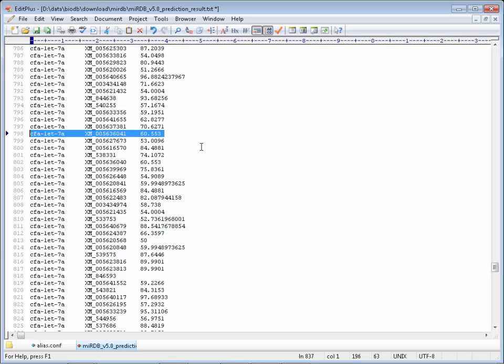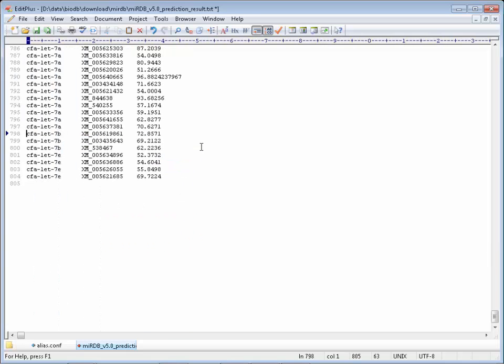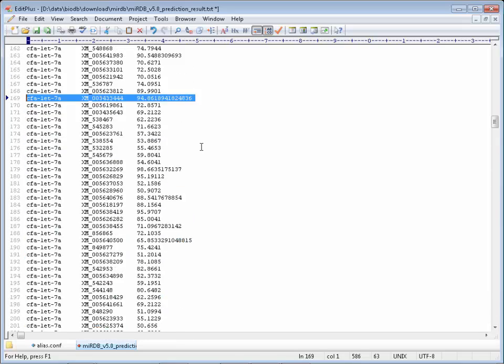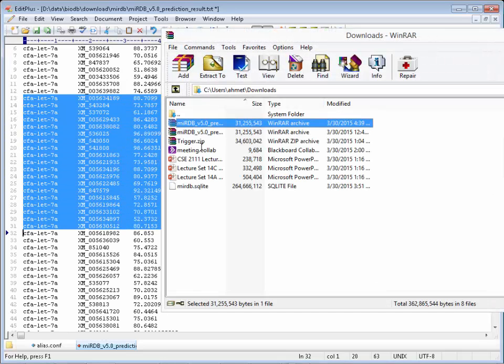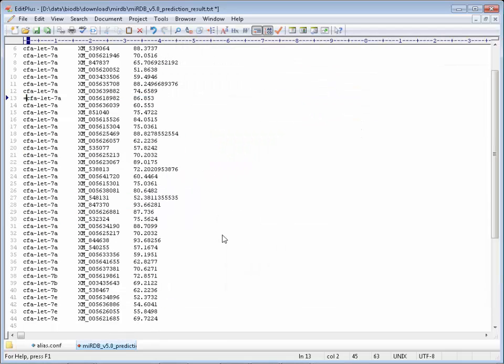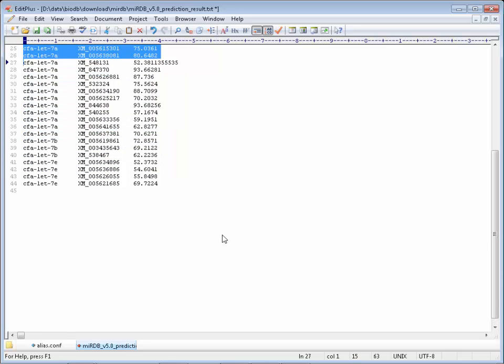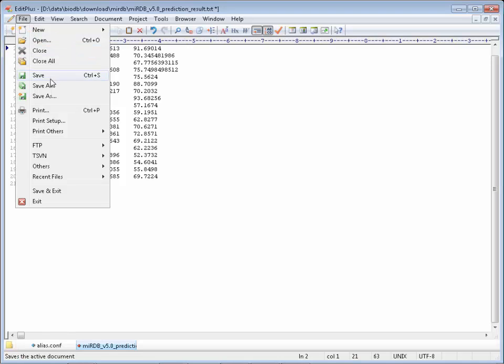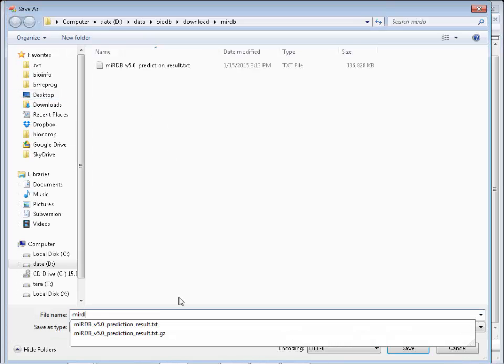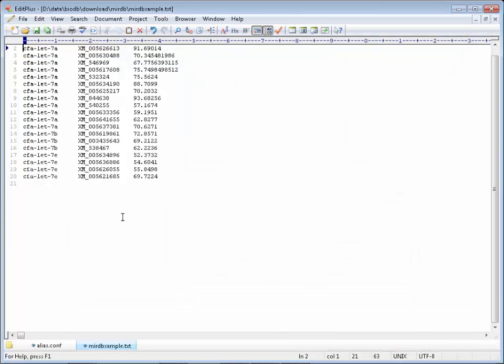You can also create fake data if you don't want to do what I'm doing. All right, so this is more manageable. I just want to have everything on one page. All right, and then let's save it as a different file so we don't write on top of what we have. Save as mirdb sample.txt.